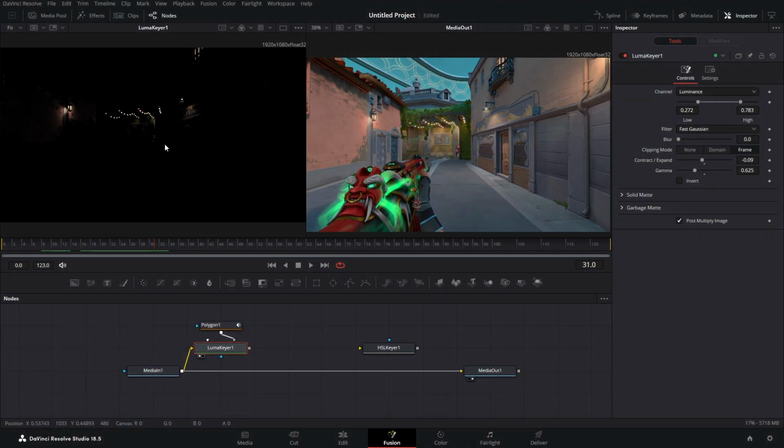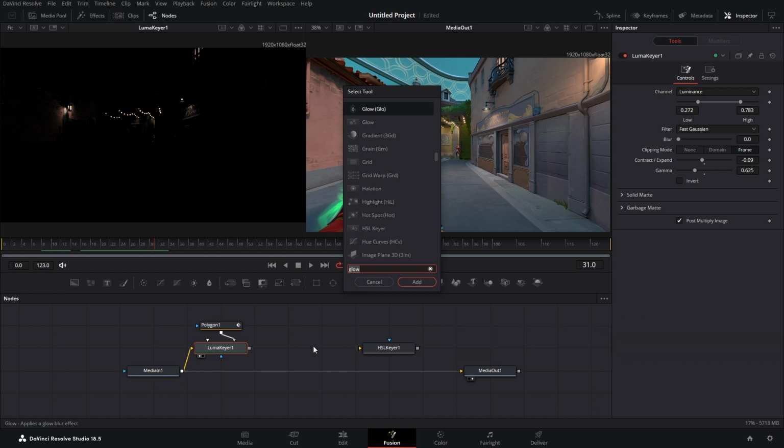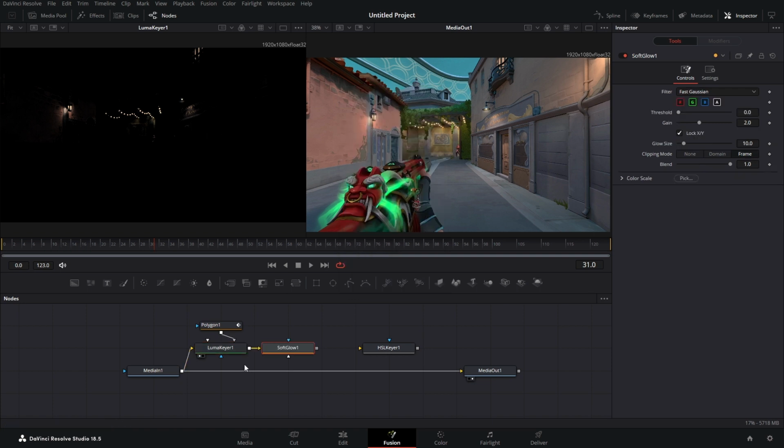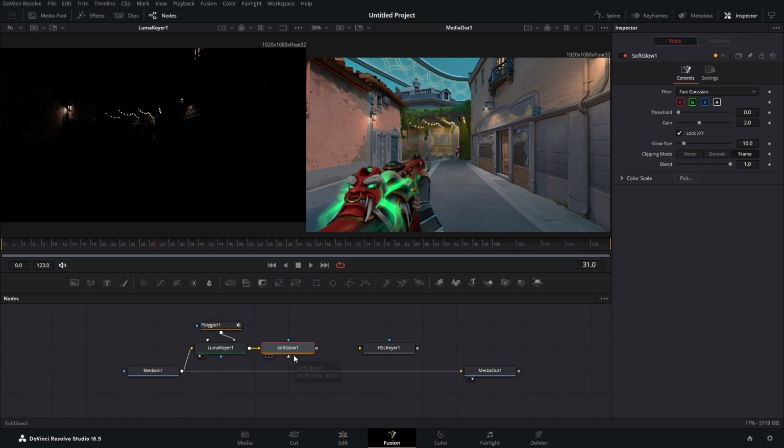The next step is to add glow to this. Shift space, bring up the select tool page, and type in glow. Personally, I'm gonna use soft glow. Now it looks like nothing has happened, but that's because we're still viewing the Luma key here. So select the glow node and hit one on your keyboard. Ba-bam, we got some glow.